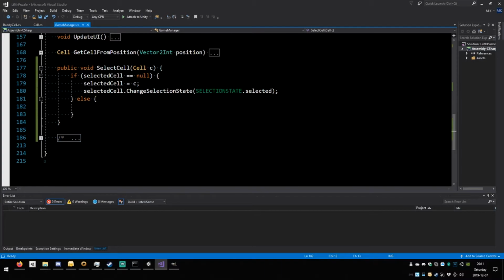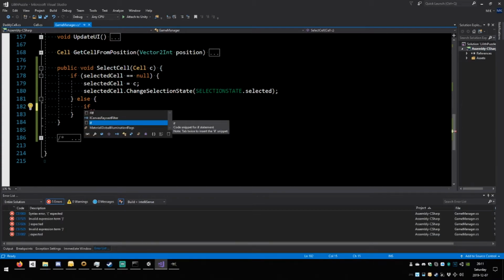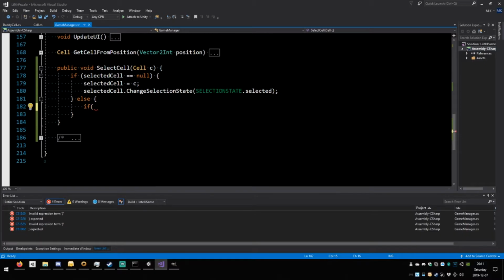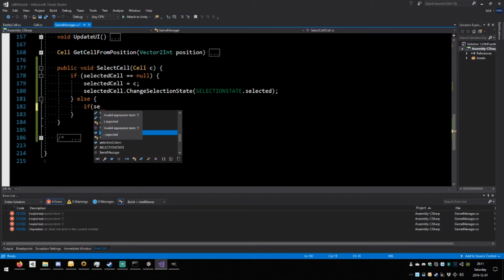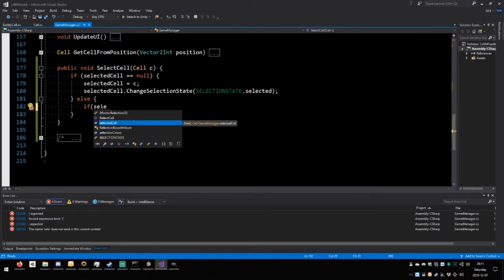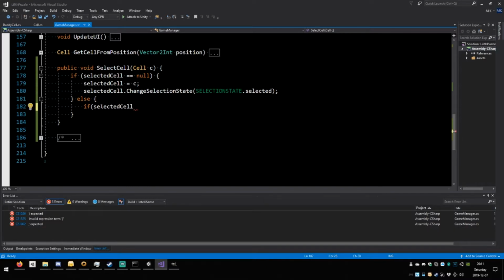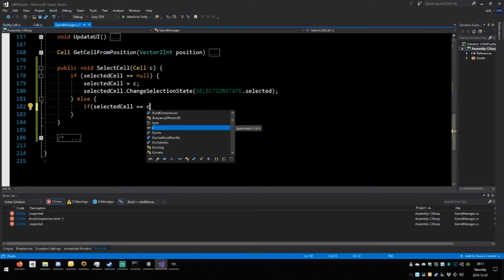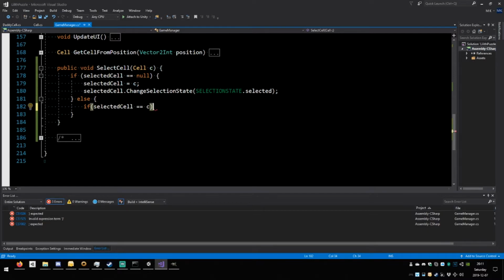If, you're gonna type if, open round, selected cell, it's already there, hit tab, equals C. So it's the same one I had already selected before, C. Close the round, open a squiggle, hit enter twice and close it.